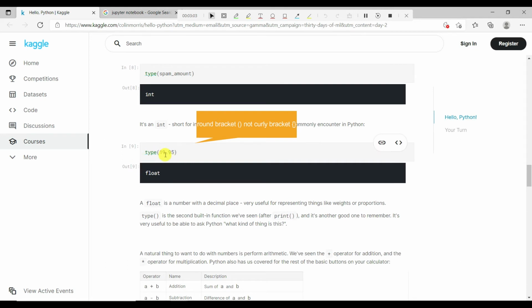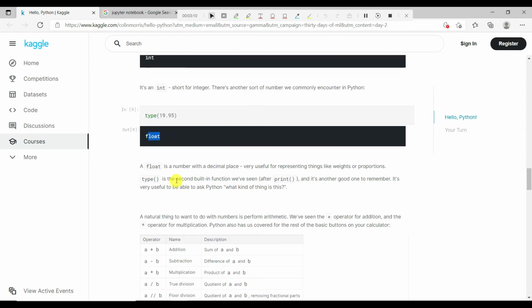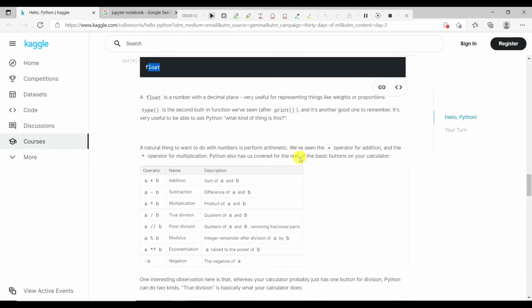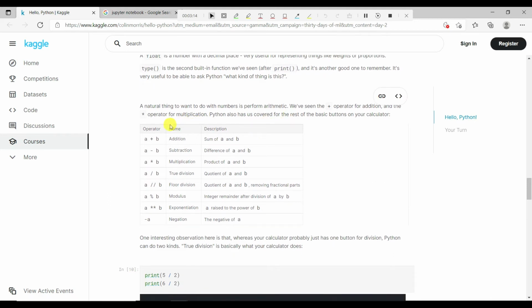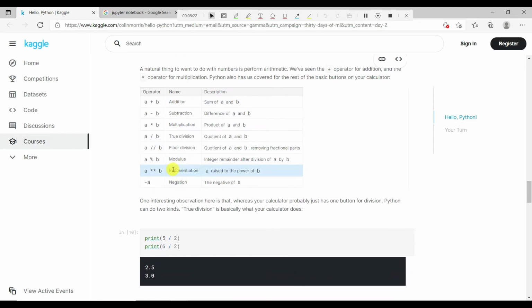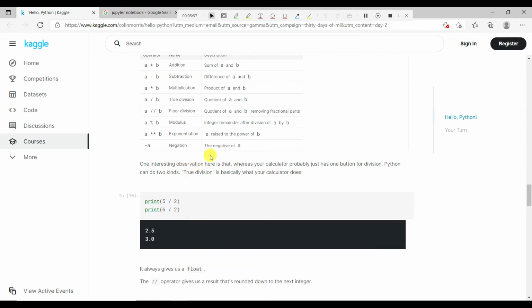Similarly, the type of 19.95, a decimal value, is called float. Now there are operators that we have in Python like plus or addition, then subtraction, multiplication, true division, then floor division, modulus, exponentiation, and then negation, a negative of a basically.